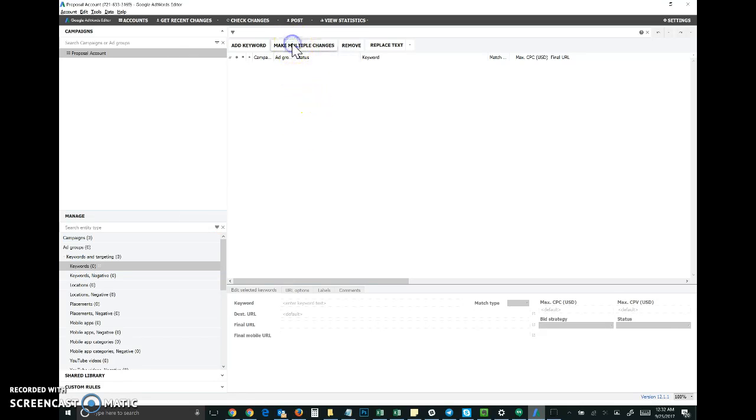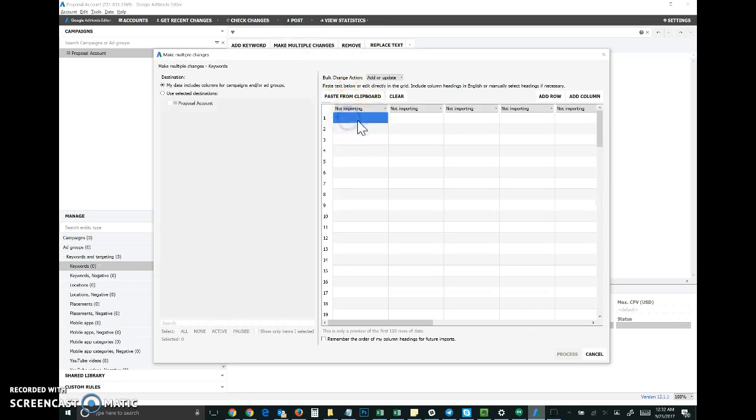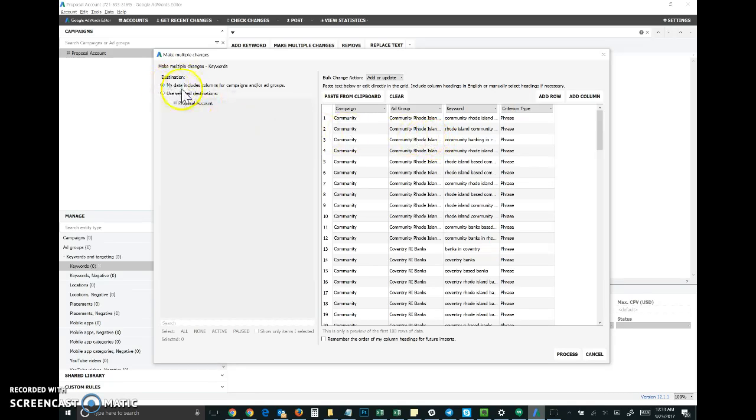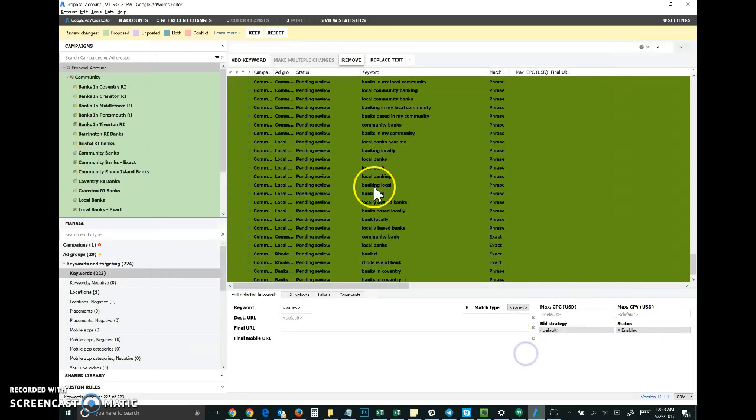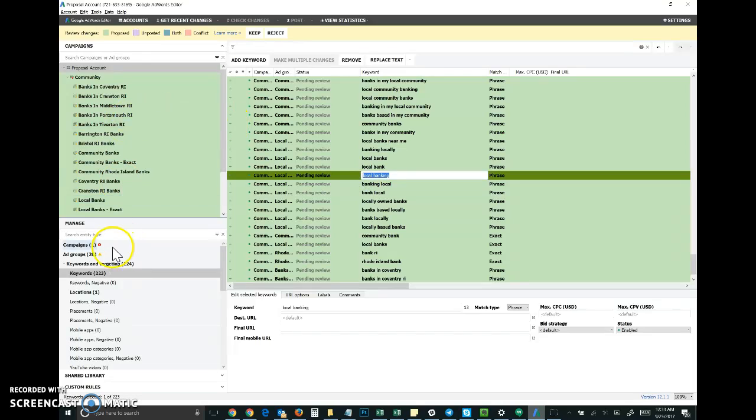We're going to go make multiple changes and paste. In this case, my data includes columns for campaigns and ad groups. Verify our headers: campaign, ad group, keyword, criterion type. It's a match. We're going to hit process. We're adding 1 campaign, 20 ad groups, and 223 keywords. Finish and review changes, and then we'll keep this.